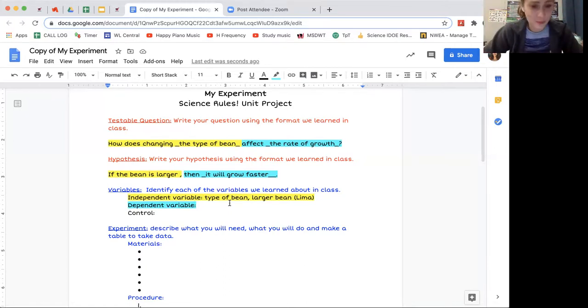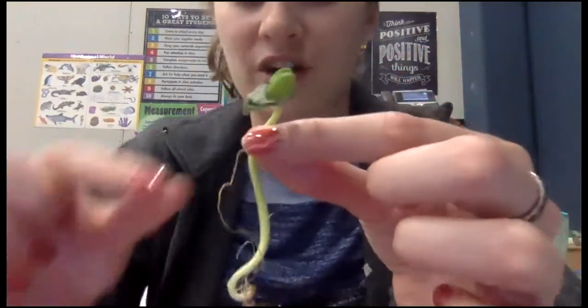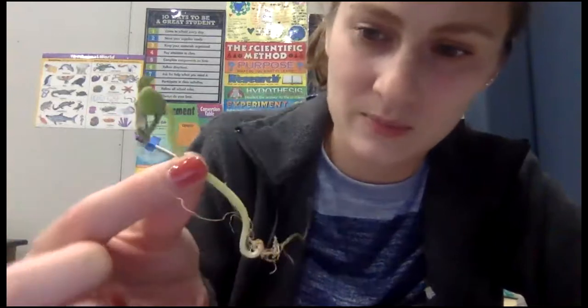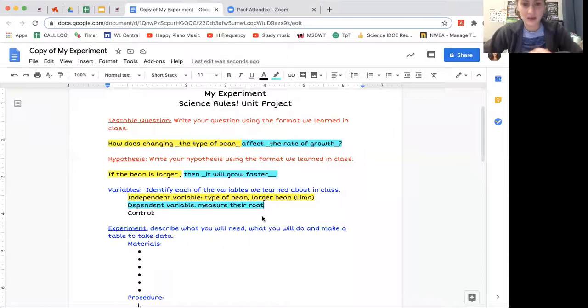My dependent variable is, after several days, I'm going to measure their root. So they're going to sprout a root. That's called germination. It's going to look like this. So I did this for about a week, and this is my result. It is a pretty nice long root. This bean should probably be planted today, or it's not going to last much longer. So I will be using a ruler to measure their roots, or their root, because they're going to have one main one.